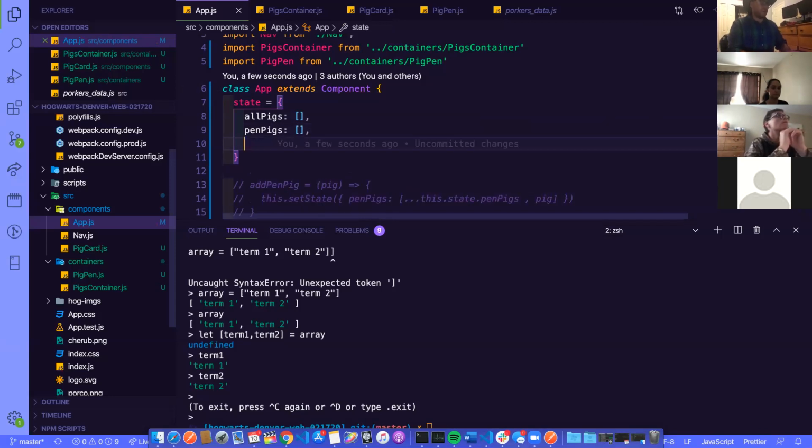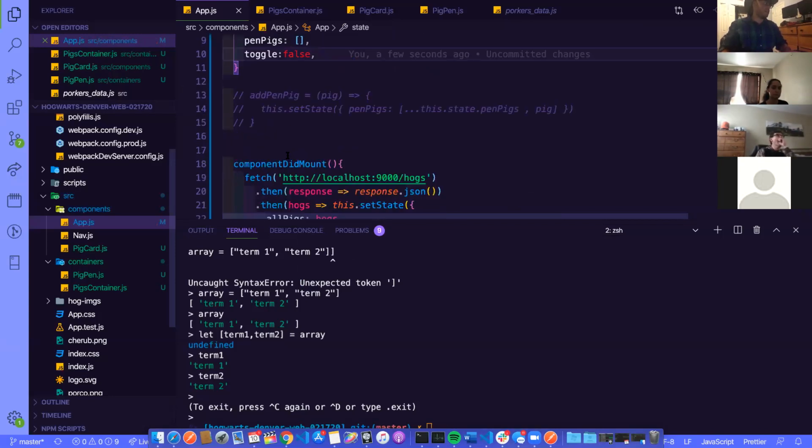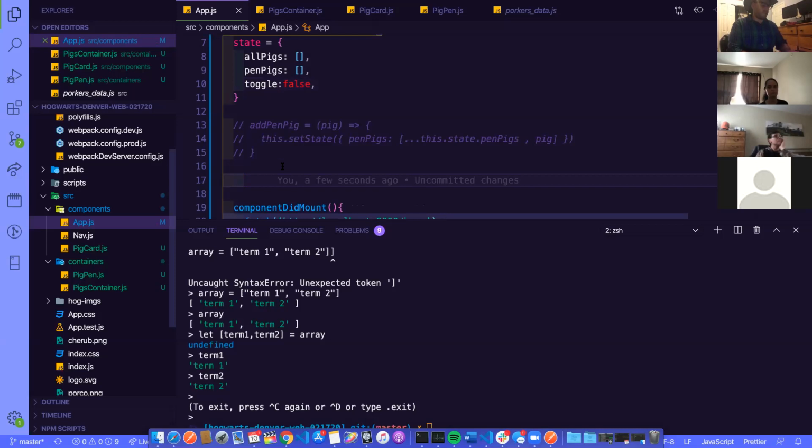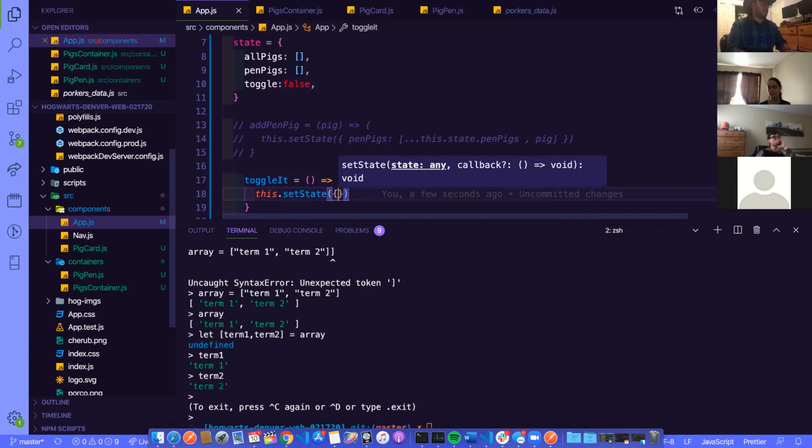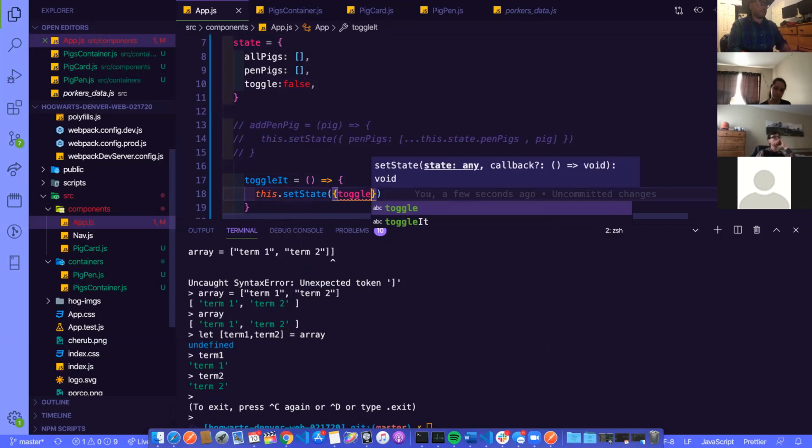Let's just create a thing called toggle, and we're going to set it to false here, right? What I'm going to show you here is let's now toggle the toggle. Or I'm just going to say toggle it. Cool. And we're going to make this a function. This dot set state. This is going to seem a little weird too.